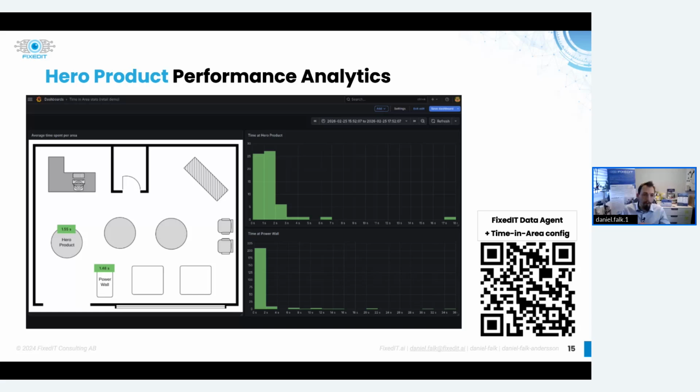But if you have a display that is attracting people, then they probably spend more time there. So it gives you this kind of information that is valuable for optimization. And in this case, what we have done is that we created both a floor plan of the site and we visualize the live numbers directly on that floor plan. And we also do the historical data on the right side.